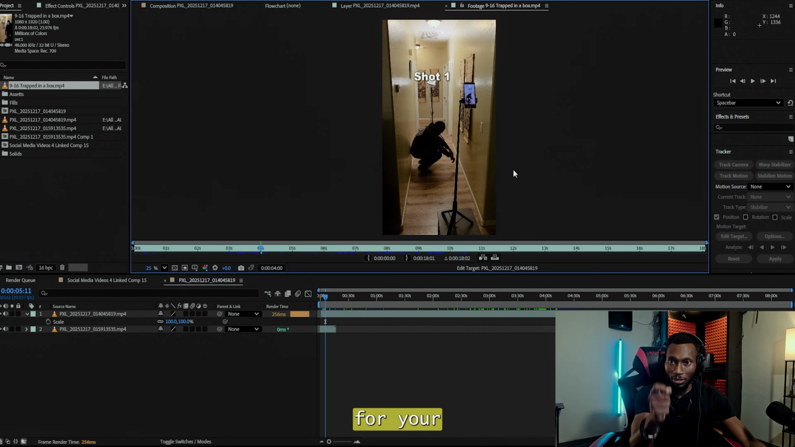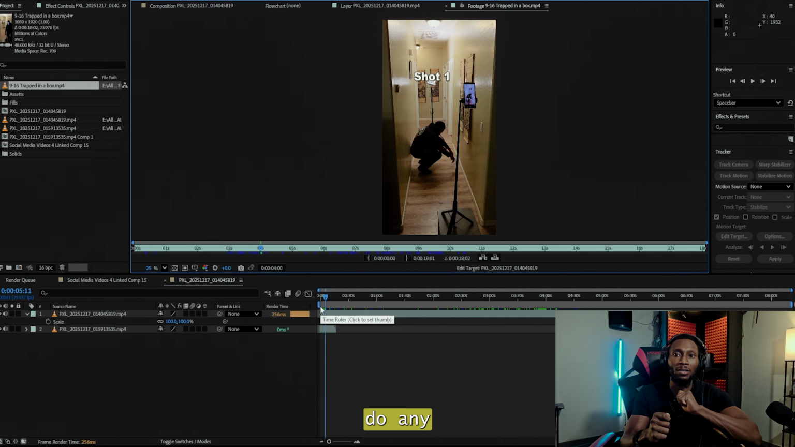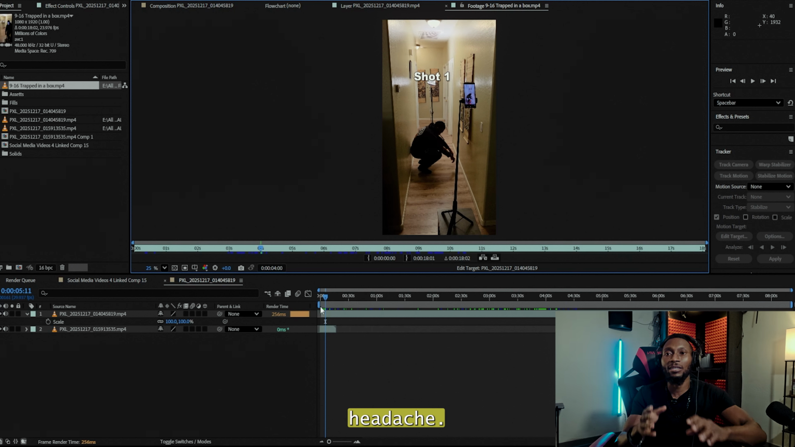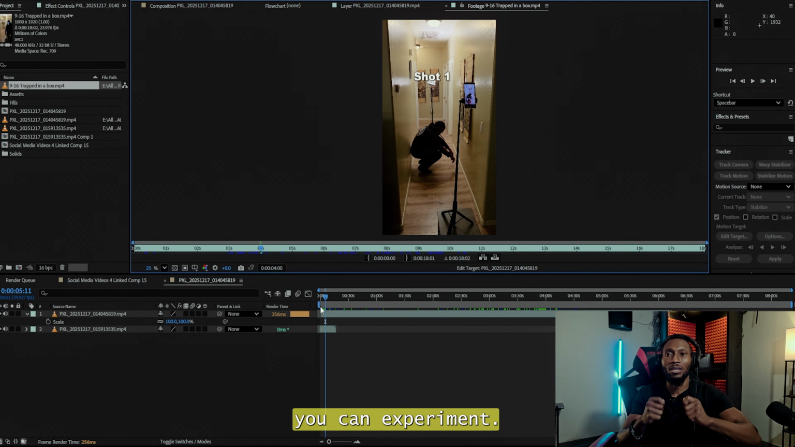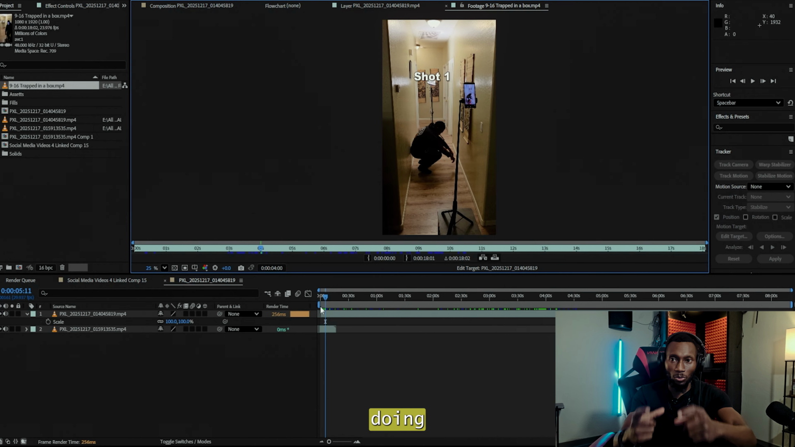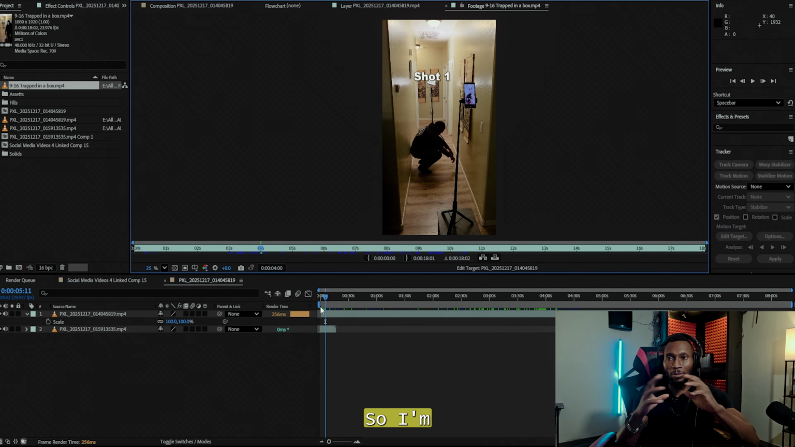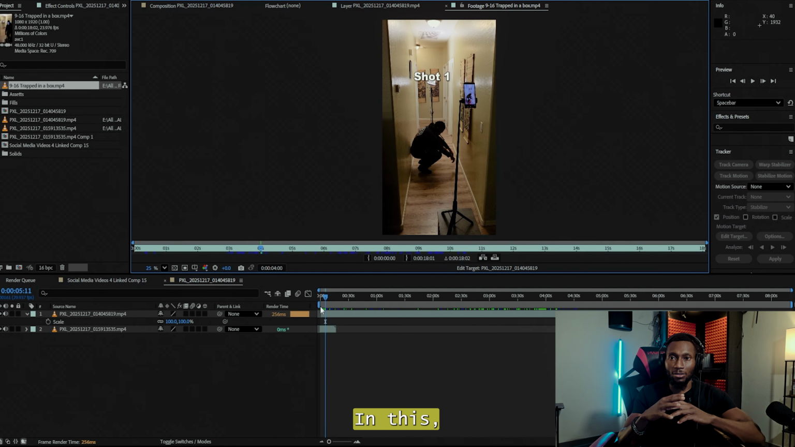You do that for your character, and then you do the same thing for the box. So when you film the box, just leave it locked off so that you don't have to do any 2D or 3D tracking, period. Okay, you don't want to deal with that headache. Maybe later on down the road when you feel more comfortable, you can experiment with moving the shot and then doing tracking.